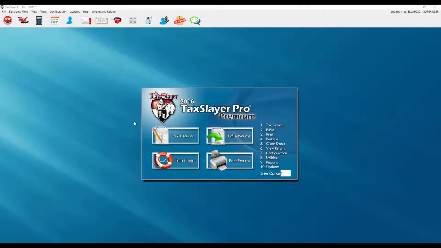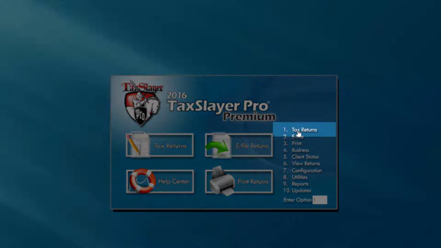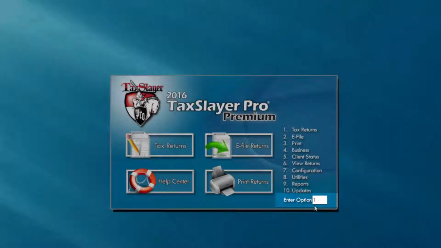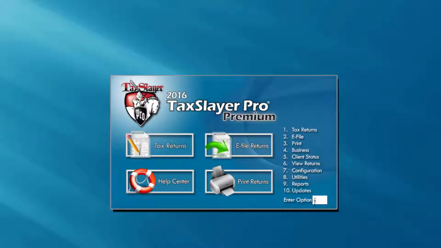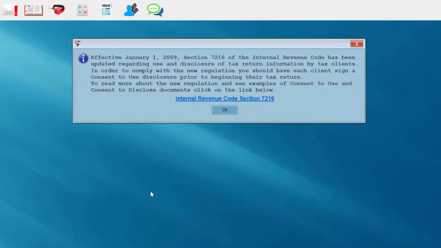I'm here at the opening screen of the TaxSlayer desktop version for 2016, and I have a few options in beginning a new tax return from this main screen. I can click on the Tax Returns button. I can click on menu option number 1, Tax Returns, or if my hands stay on the keyboard, I can simply enter the number 1 in the Enter Option dialog box. What I'm going to do is just go ahead and click on the Tax Returns button. This is going to open the 7216 Consent to Use information, and for this example, I'll just click the OK button.